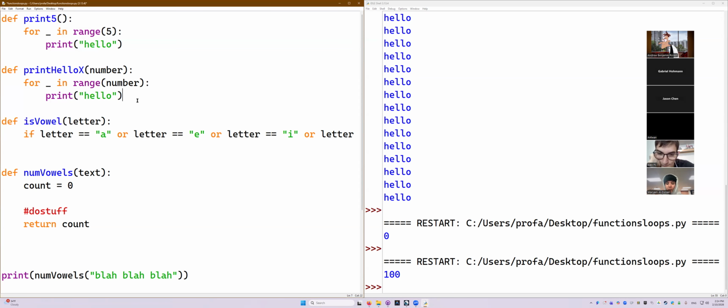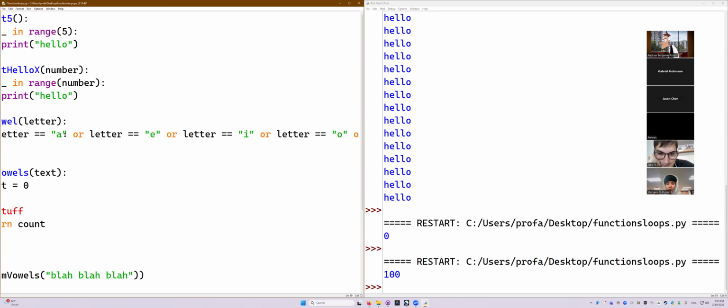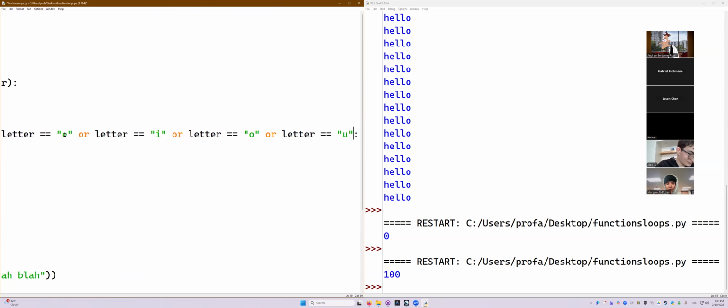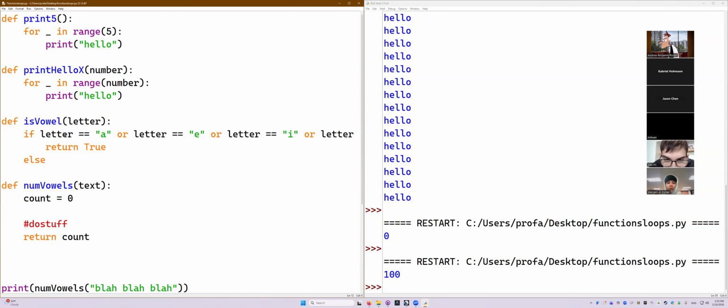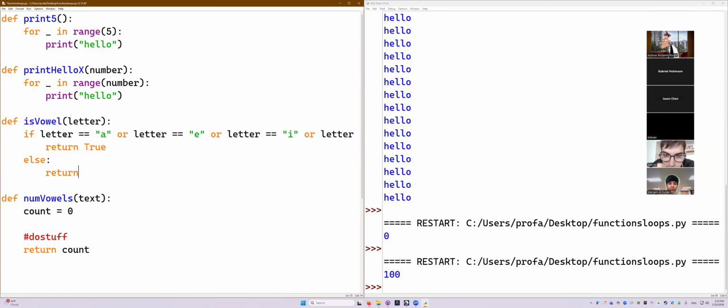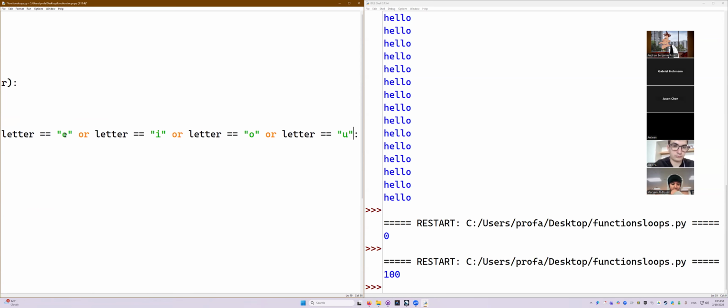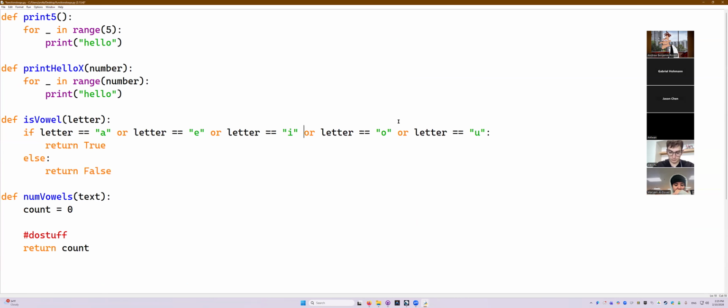Okay, that's fine. So anyway, we have the statement here. If the letter equals A, or the letter equals E, or the letter is equal to I, or it's equal to O, or the letter is equal to U, that means it's a vowel. So the nice thing about logical statements like this is that they're fairly easy to read, even if they are a bit, how to say, long, right? It is A, E, I, O, or U.